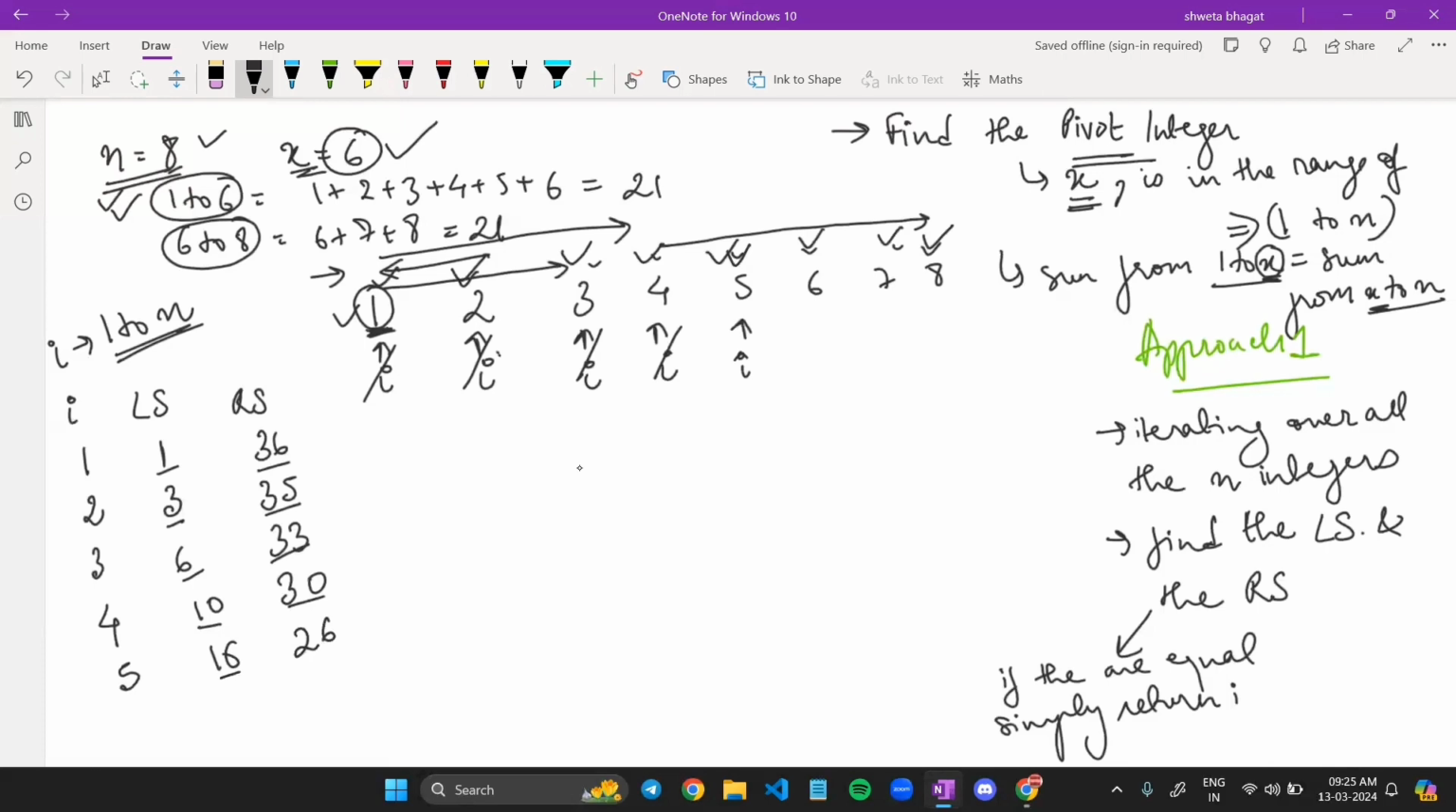Now we will check, is our left sum equal to right sum? So left sum is not equal to right sum. So what we'll do, we'll increment the ith pointer. So now our ith pointer is pointing at 6. So what we'll do, we'll find the left sum. So now what would be the left sum? The left sum would be 1 plus 2 plus 3 plus 4 plus 5 plus 6. So the left sum would be 21.